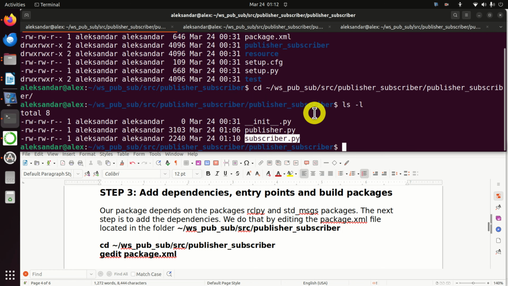This is very important. In step number 3, we need to add dependencies, we need to create entry points for our code, and finally we need to build the package. Our package depends on the packages rclpy and standard messages. These are the two packages that we used in the Python code. The next step is to add the dependencies. That is, we need to tell the ROS2 build system that our package will depend on rclpy and standard messages.